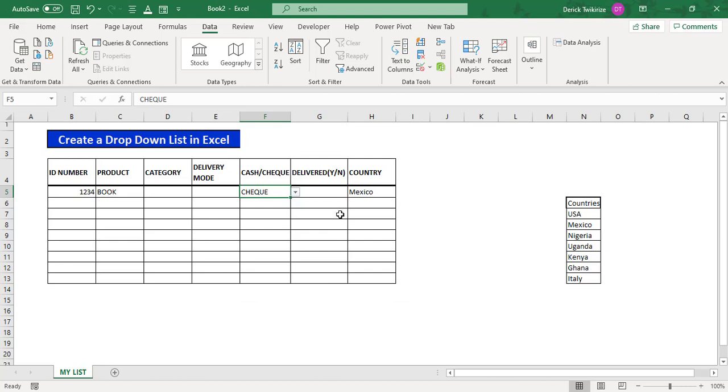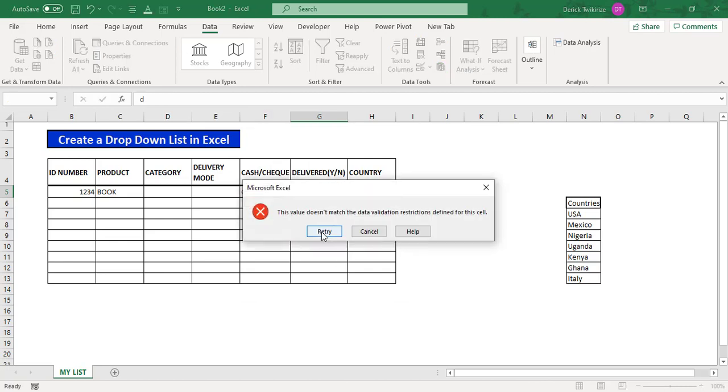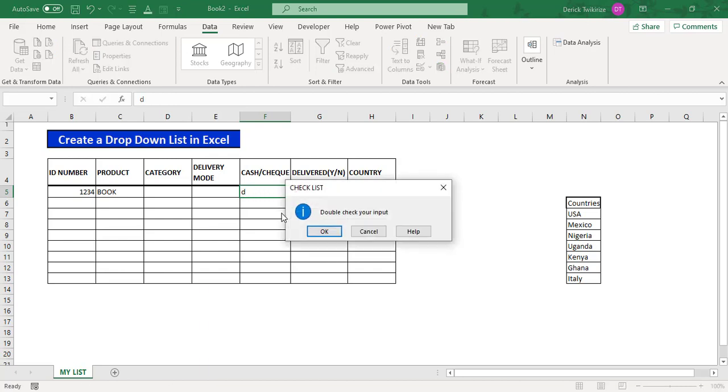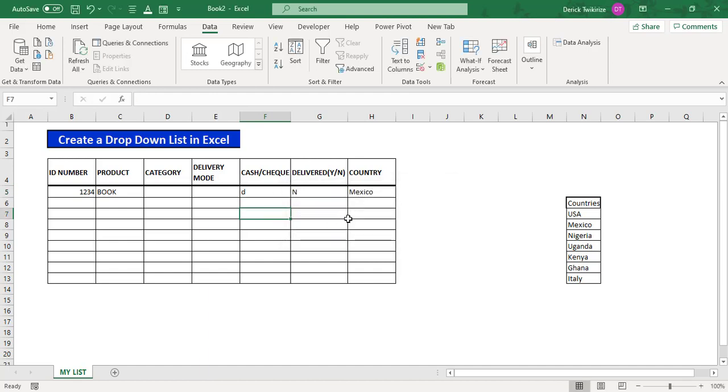And so if I put in maybe D, okay, I put it here, I think. You get it. It brings in an error: double check your input. That's what I put. And on top here, it will put your title for that error message or error alert. So that's how simple it can be to put validation in your Excel.